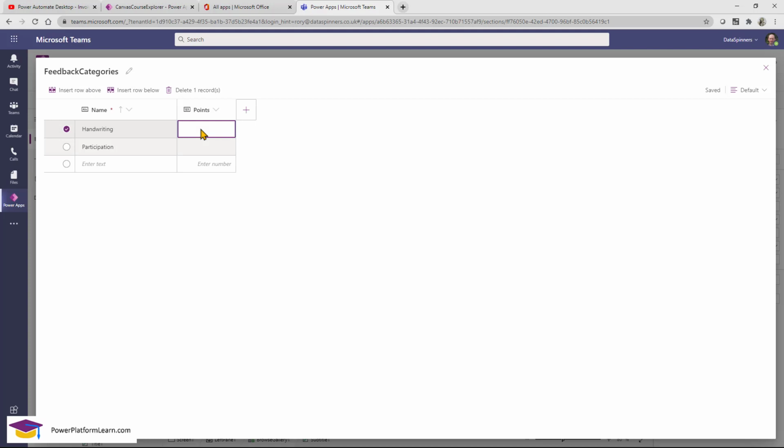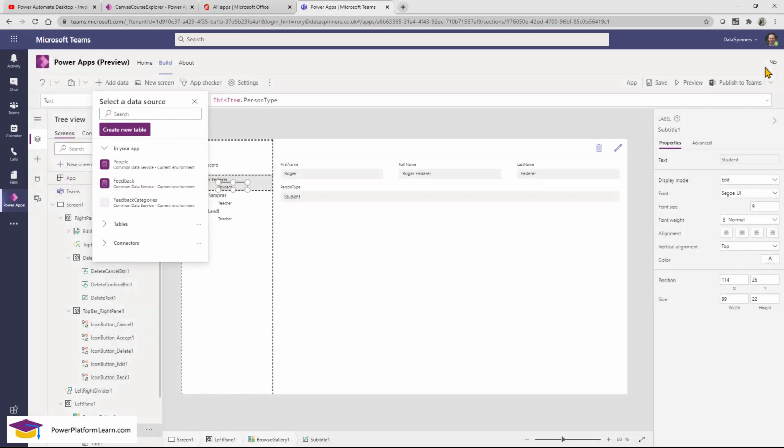So maybe handwriting is worth 1 point, and participation is worth say 3 points, and maybe helping teacher. And maybe let's make that 3 points as well. And we can go on and on in terms of the different things that we can do. So I'm going to hit the X on that, and now I'm going to go back to the feedback. And I want to add those feedback categories into my feedback.